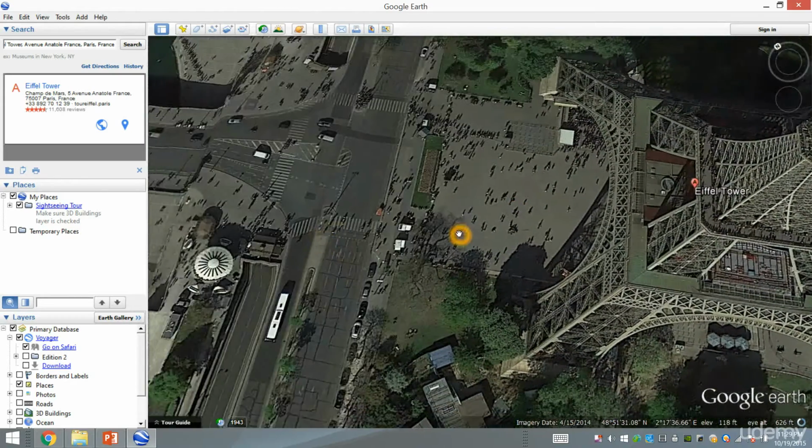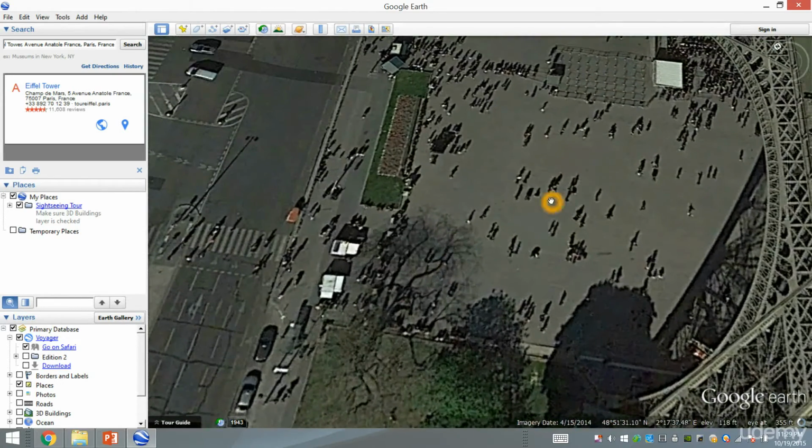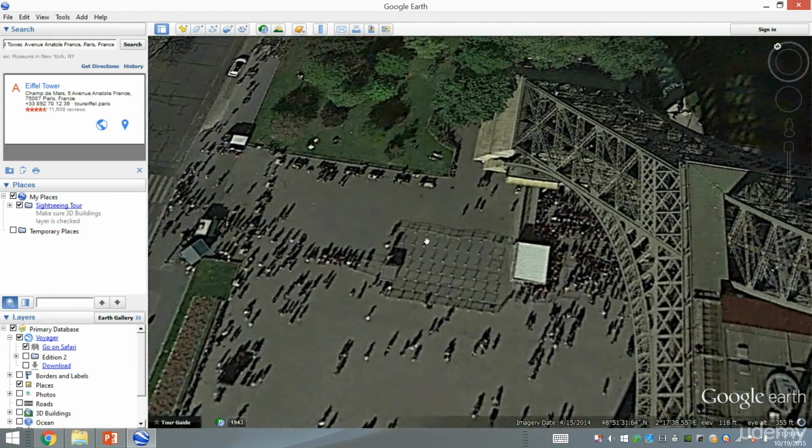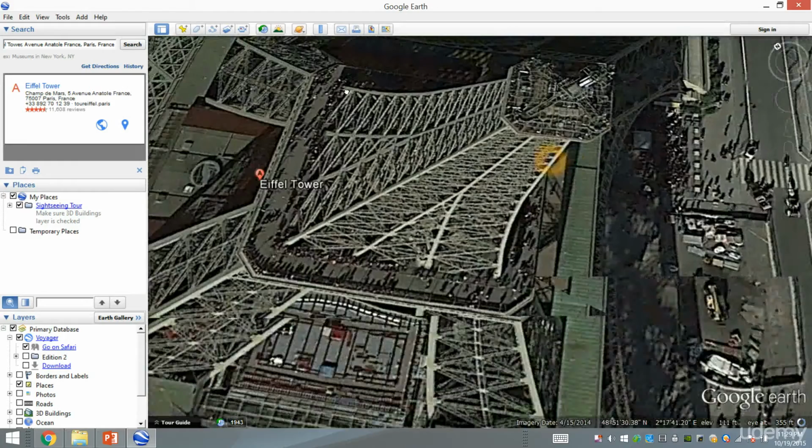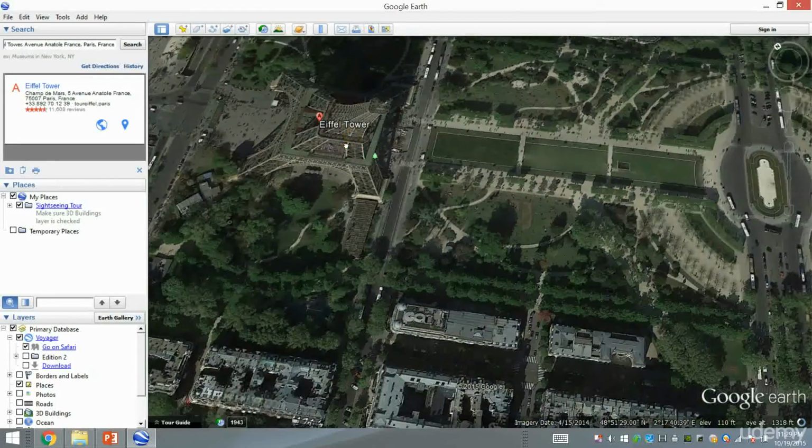Looking at the areas around it, it's pretty high resolution data. You can see people walking, and you can see cars in the parking lot. It's pretty powerful.